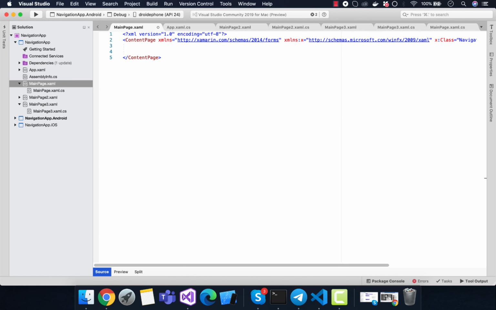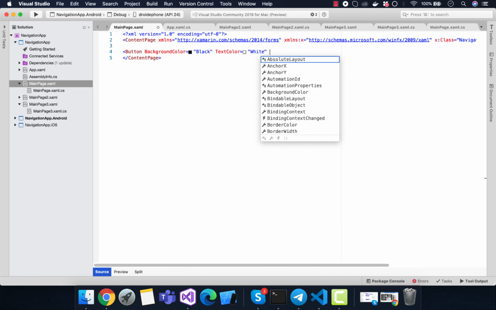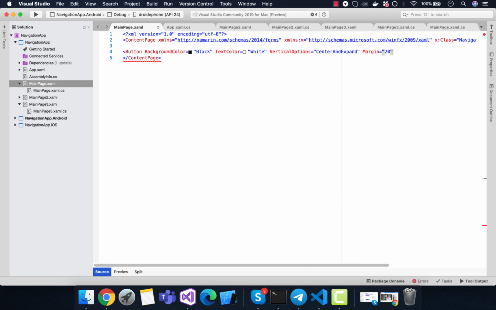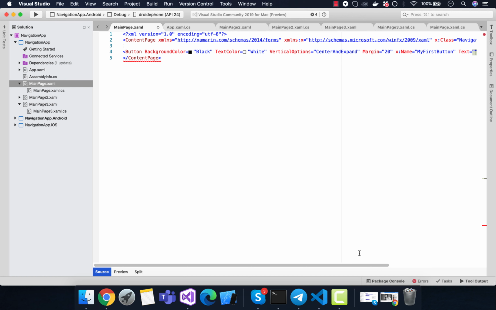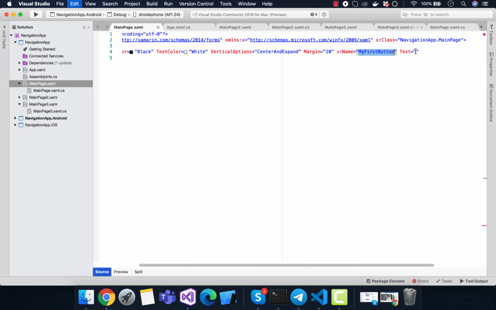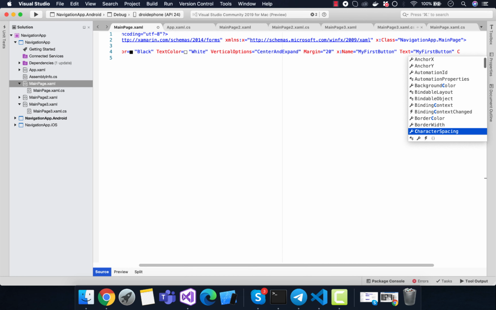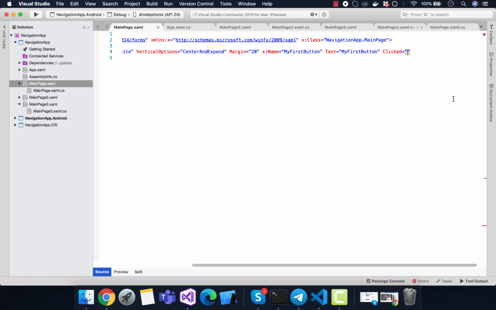So let's type button background color as black, text color as white, vertical option as center and expand, margin as 20. I'm going to give my button the name first button. Whenever this button is clicked, it should go to the main page. This is the basic navigation that I am doing, so you can just create 2 pages and try it.